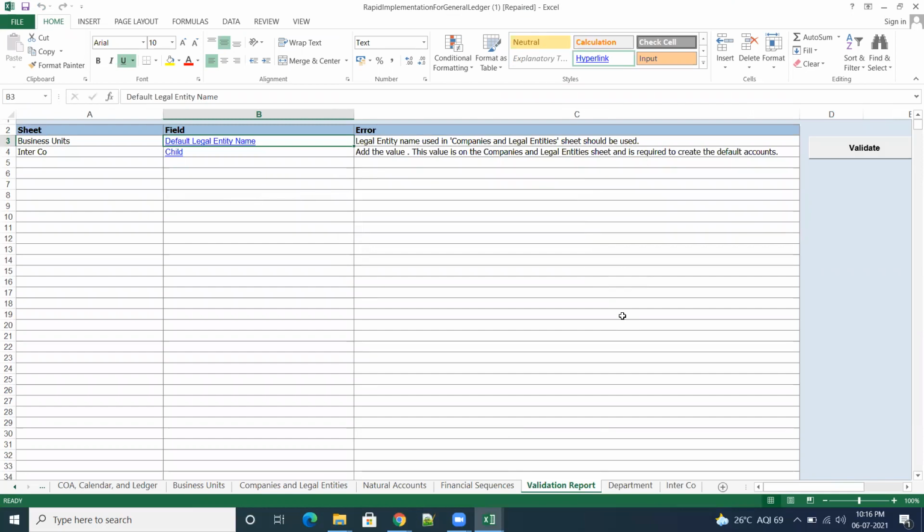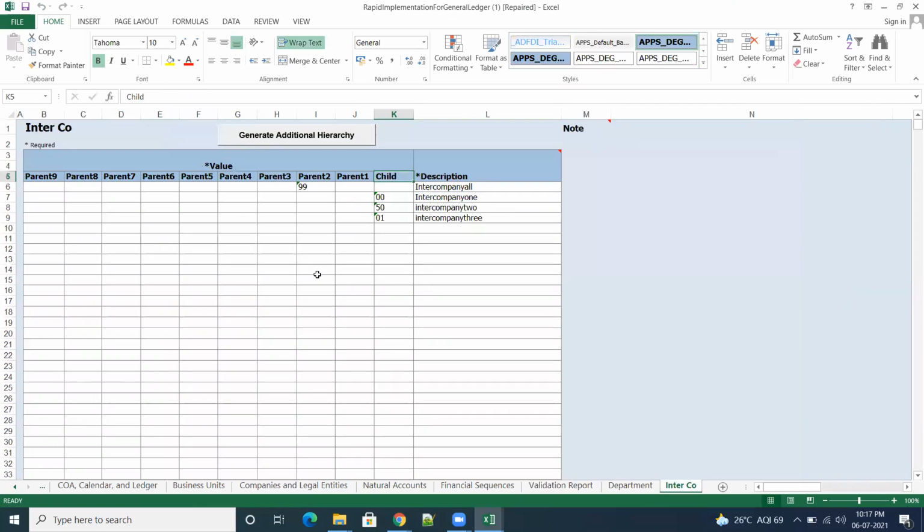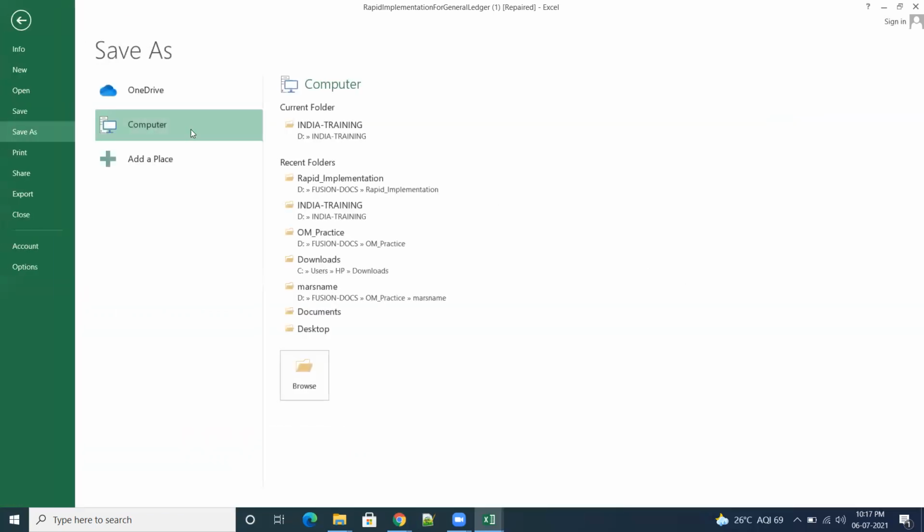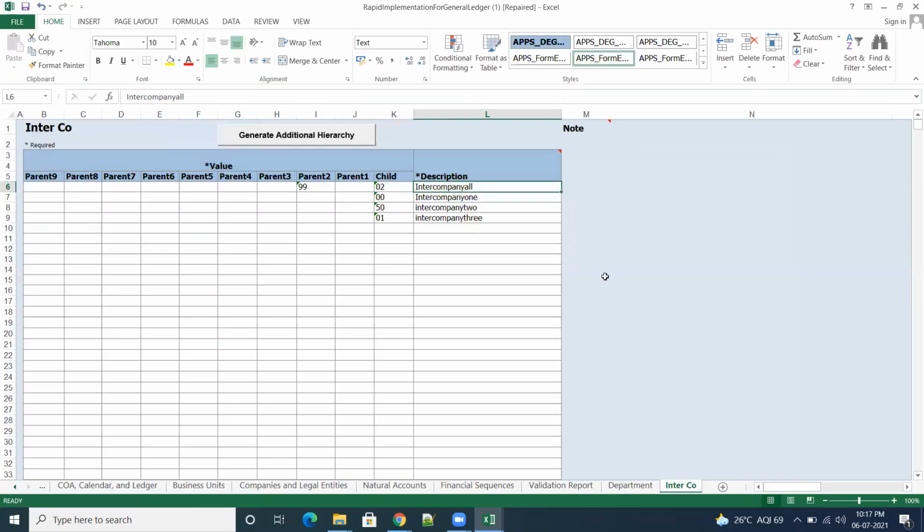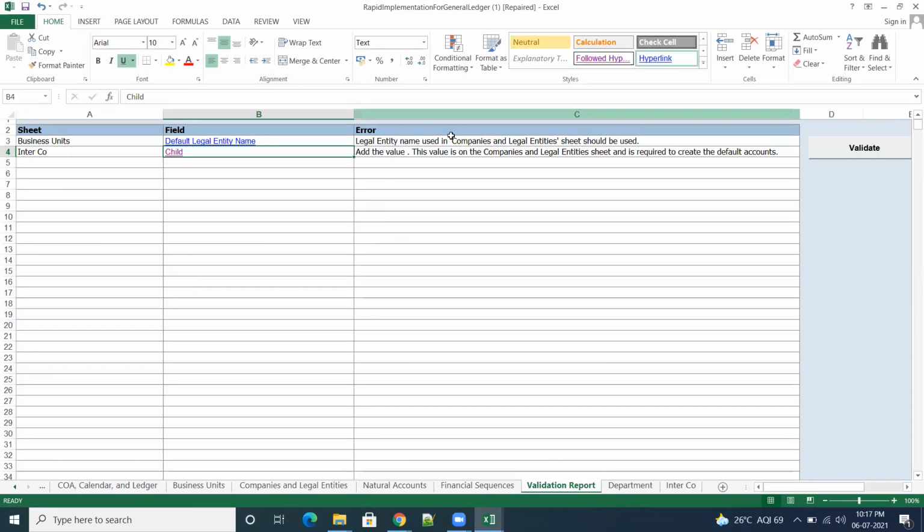Add the value of the companies and legal entity sheet, and it is required to default. What is this? 0 child. Okay, so this one also will give something 02. Save it. Save. Go here. Validate.